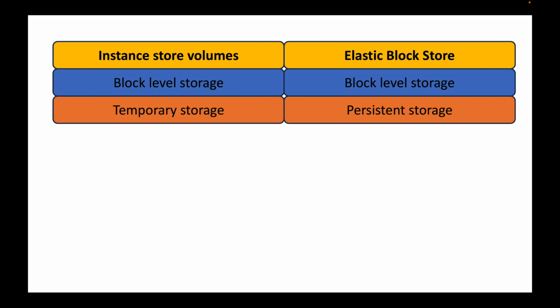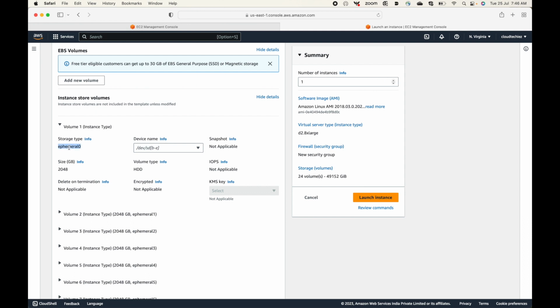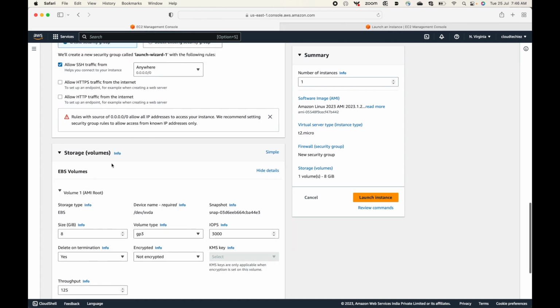So whenever you want to make your data persistent, you can go with your Elastic Block Store, and your instance store volume is used for temporary storage only. All right, so here, if you can see, this is ephemeral storage. That means your data is available only for a temporary duration. It is not persistent, whereas with your EBS volume, your data is persistent.